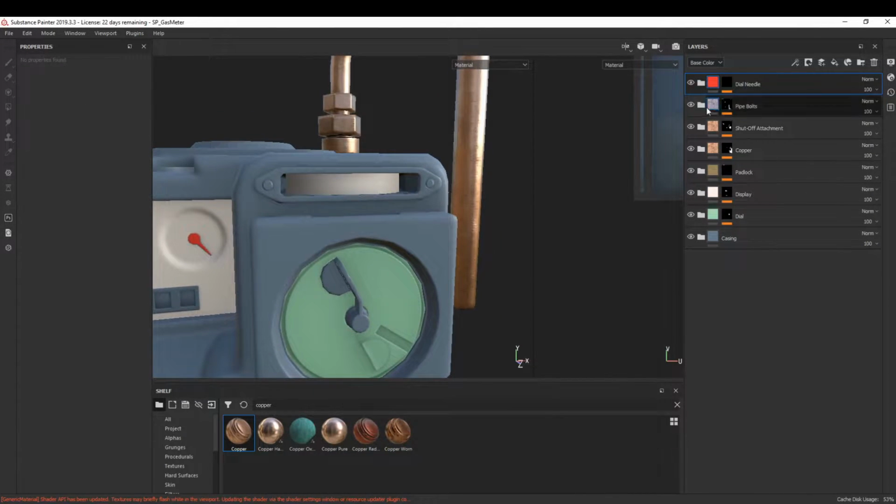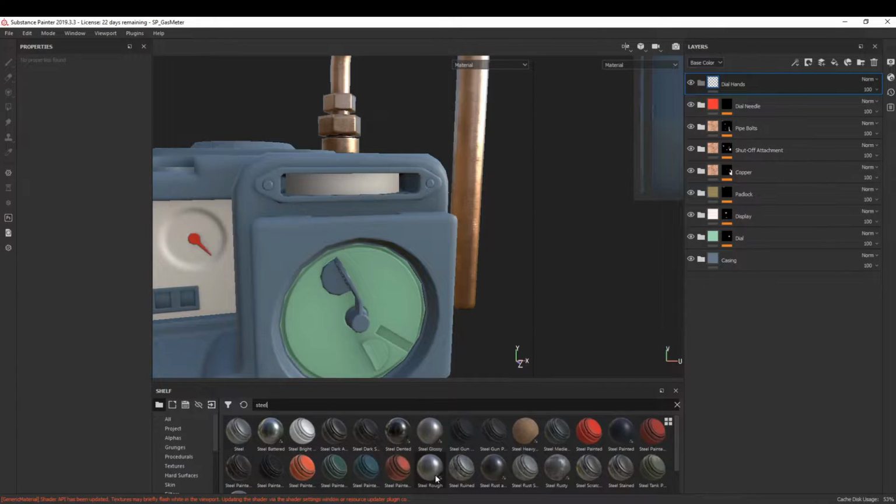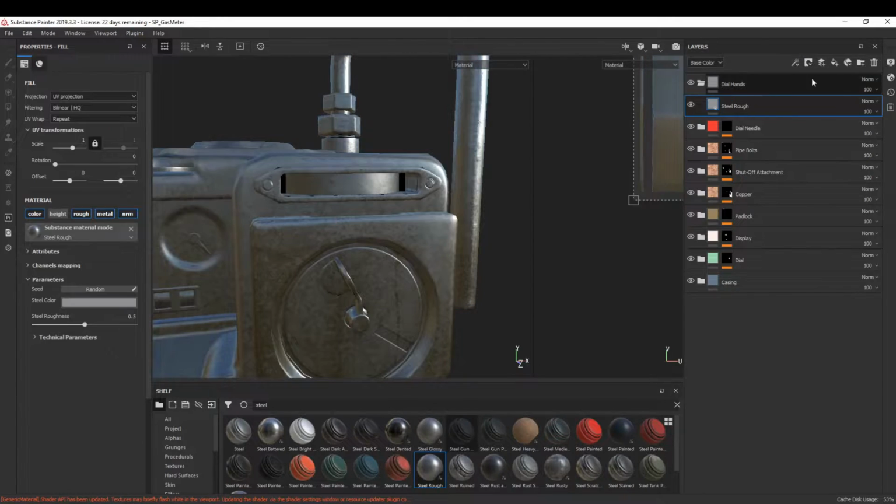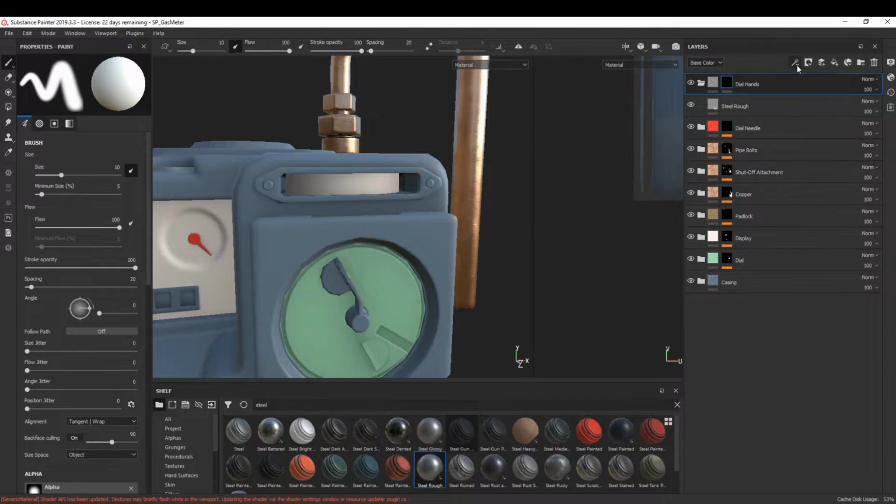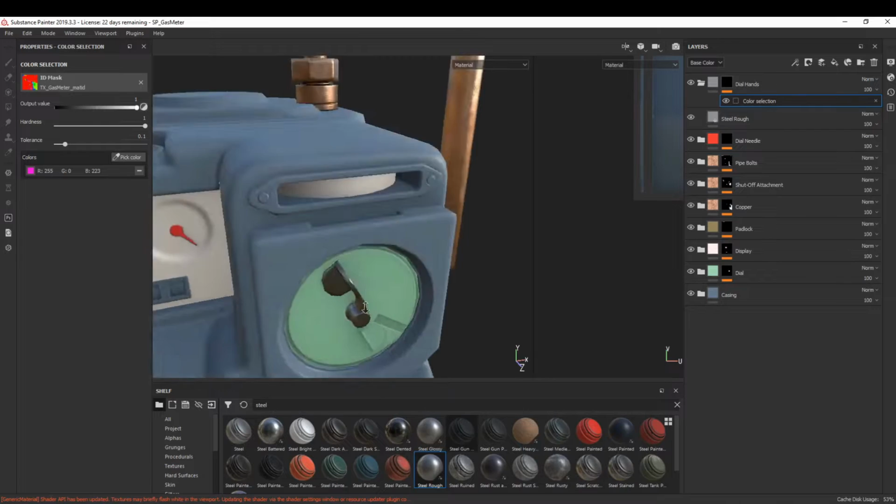So the last two things, I'm going to block in the metal dial hands, same as the padlock. I'm just going to drop in a base material that kind of looks like oxidized metal. So I'm just using a steel rough material as a placeholder.